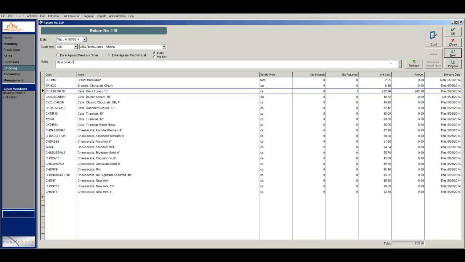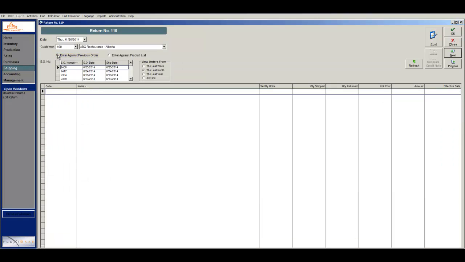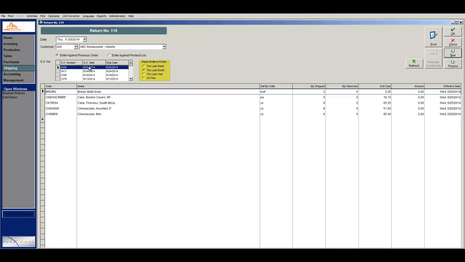In this example, I will cover creating a return against a previous order. To do so, I click Enter Against Previous Order and select the order returns are to be entered against. There are a lot of orders displayed. The view can be filtered by the time periods to the right of the listed orders.